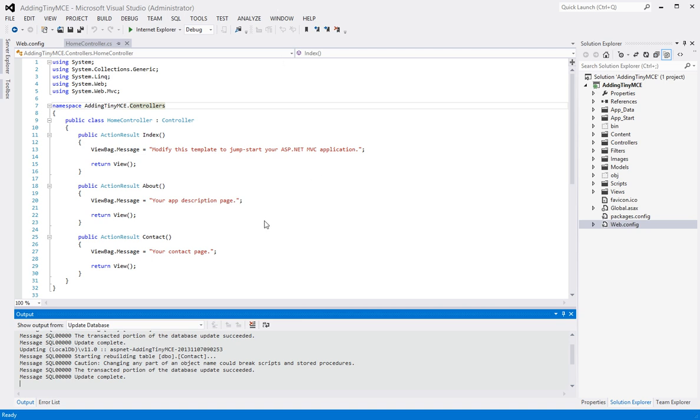My name is Pete and today I will be showing you how to add a TinyMCE HTML editor to your ASP.NET MVC project. To begin, I've created a standard ASP.NET MVC4 project, a blank one, and I've called it Adding TinyMCE.